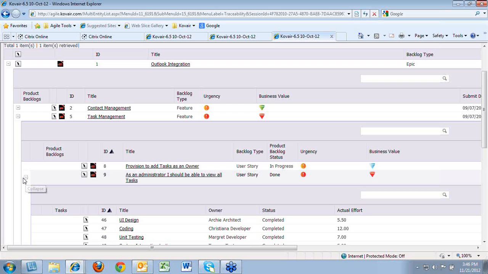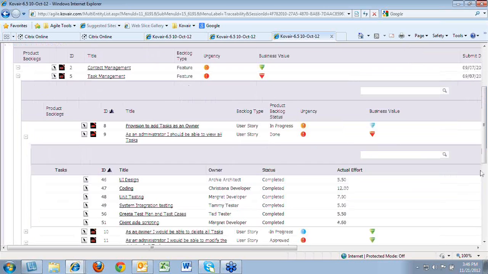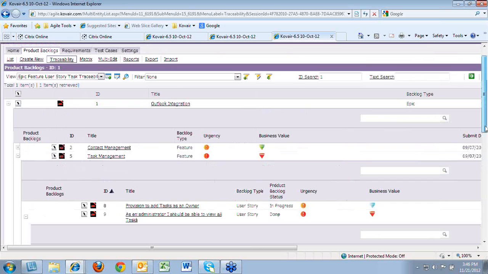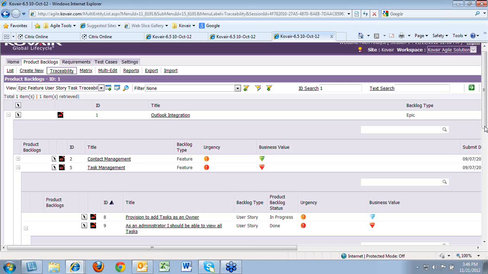At this particular level, you can see that this is a Kovair traceability view page, allowing you to view a hierarchical architecture of all the artifacts that are involved and how they are linked to one another, across the different category items belonging to the same product backlog entity. So let me now quickly go back and create a new user story.